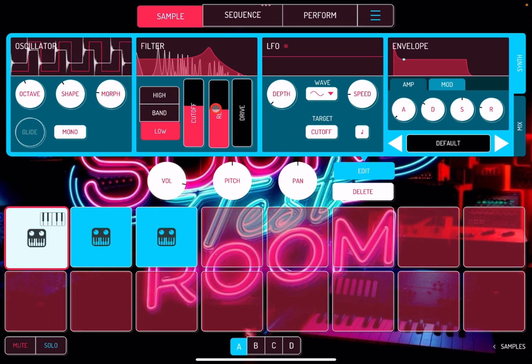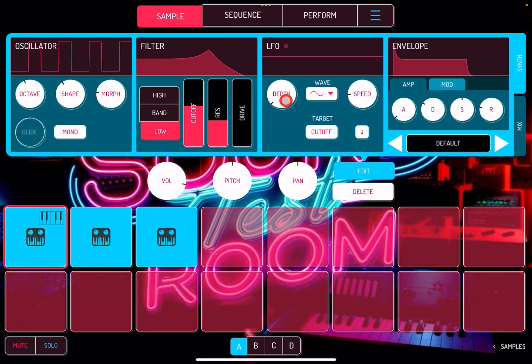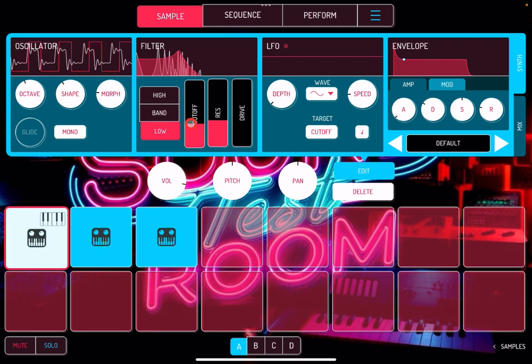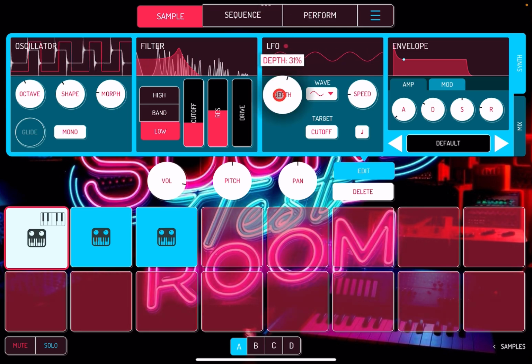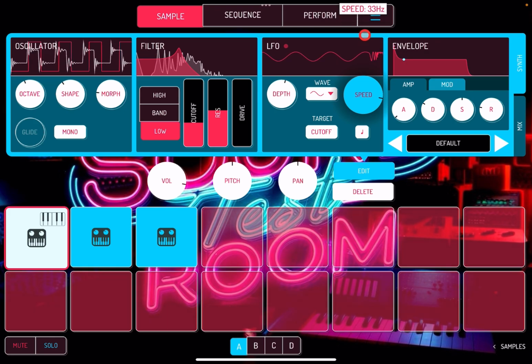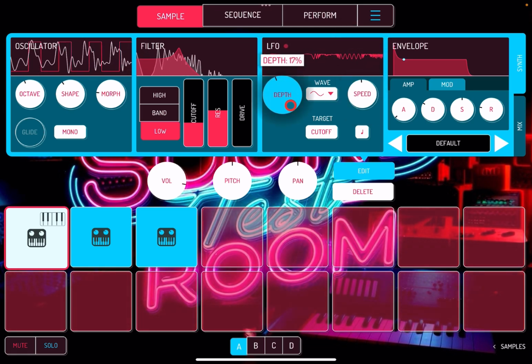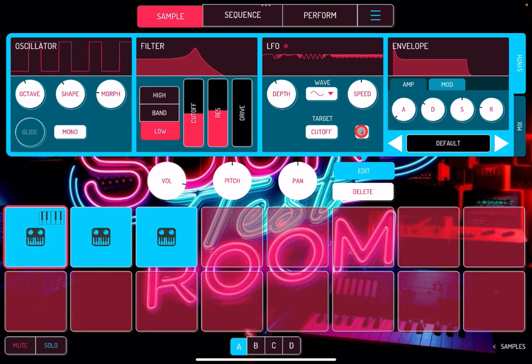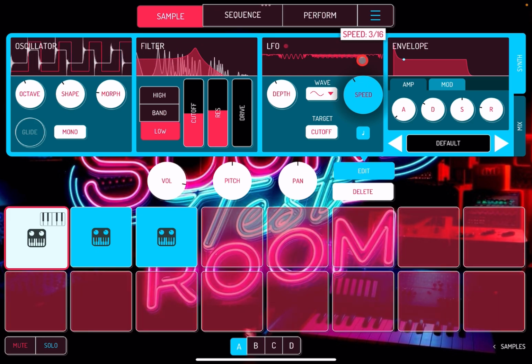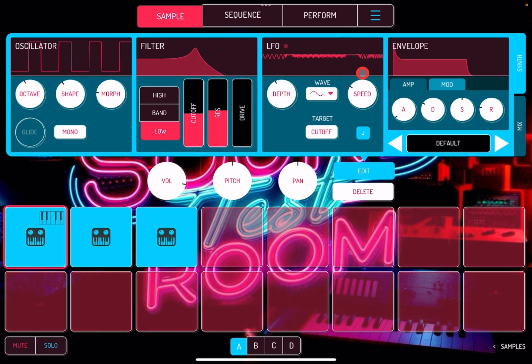Right, so then you have an LFO. At the moment, the LFO is targeting the cutoff. So let's give it something to listen to. And you'll see at the moment it's in hertz. But you can also sync this up by tapping this button. And then you're in divisions of your BPM, your resolution.